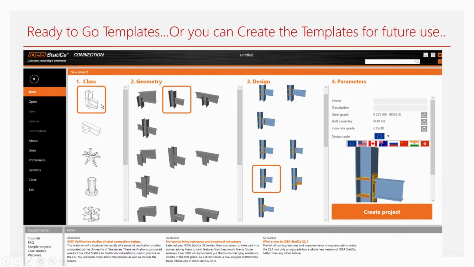For example, in this particular class, the beam and column connection on column flange, similarly on column web, there are various permutation combinations available. And further, under each geometry, you will find a series of pre-prepared templates available, which just need to be modified as per your needs. You can change the section size, the thickness of the plates, the bolt diameter, weld size, and apply the forces and design the connections.